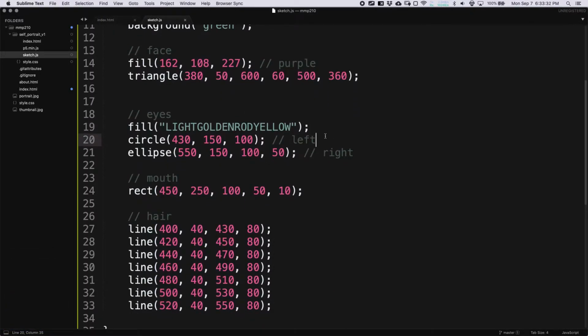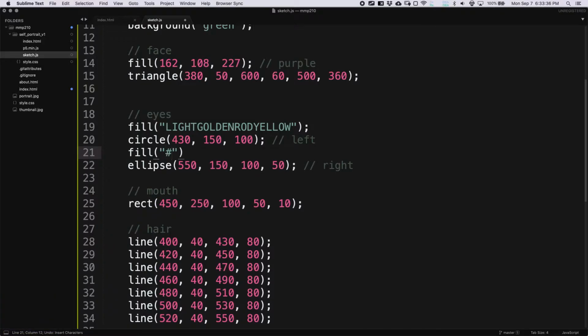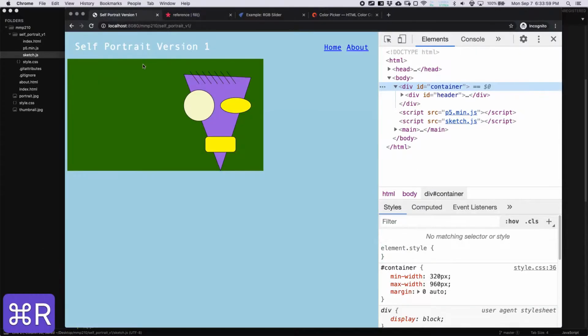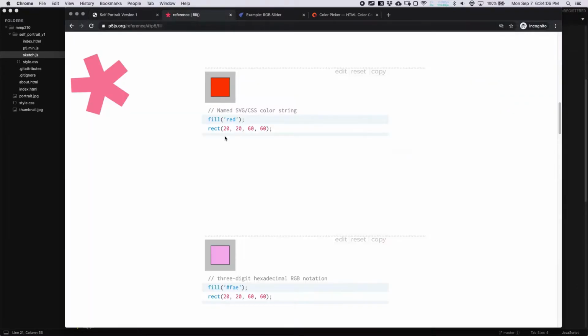So if I want the second eye to be a little different, I can say fill and put quotation marks, and then I can put a pound for the hex code just like I would in CSS, and then put the fill. And so light goldenrod yellow tells me that it's yellow, but this one doesn't. So I might add a comment, like similar to light goldenrod yellow, just so I remember why I chose that. And so then we have a slightly different color there. And so yeah, those are the different ways that we can do colors.